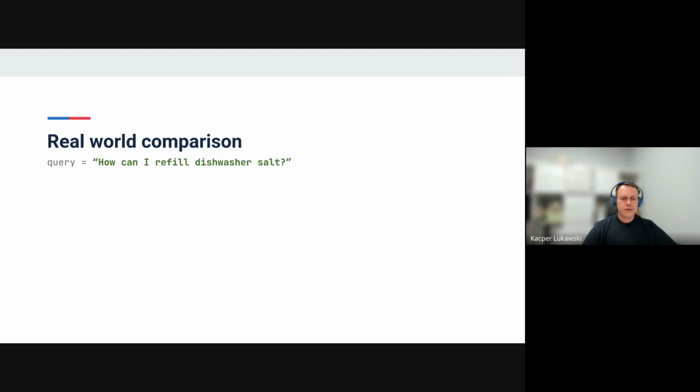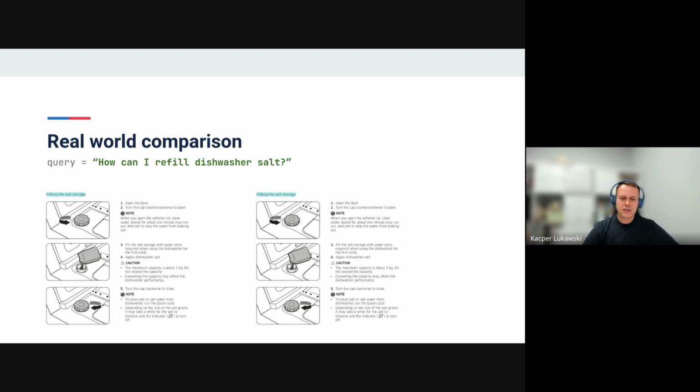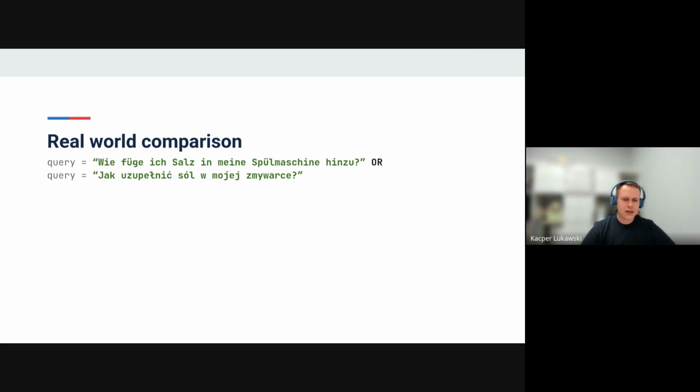So in real life, you can expect to have this kind of questions. So how can I refill dishwasher salt? That may be a typical question asked to your dishwasher manual. In that case, it didn't really matter if I used dense or sparse methods, because the answer was identical in both cases. Both systems were able to provide me with the right chunk. So that's okay. That actually shows that both methods could be used, and in that case, maybe I should prefer the model which is just smaller and easier to maintain.